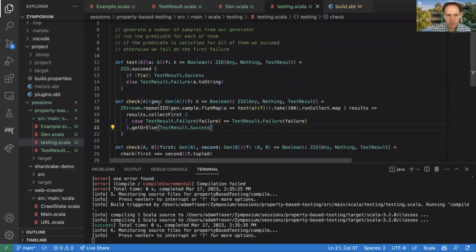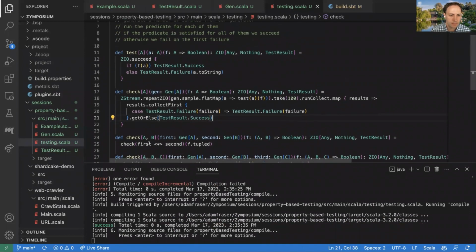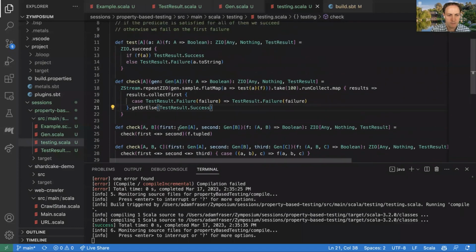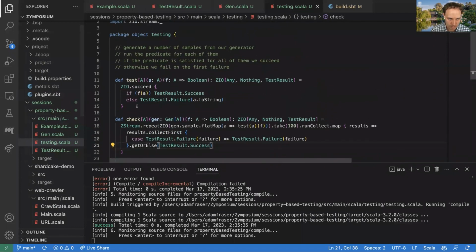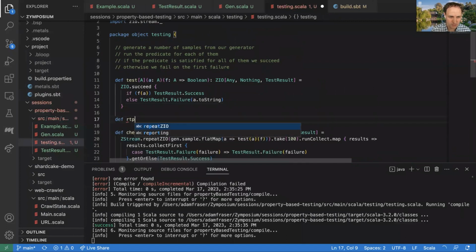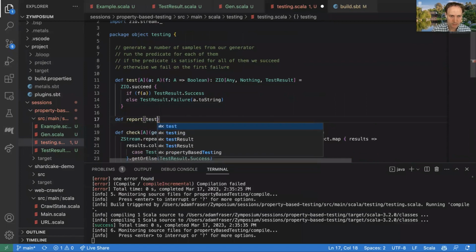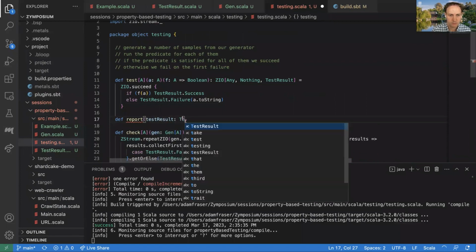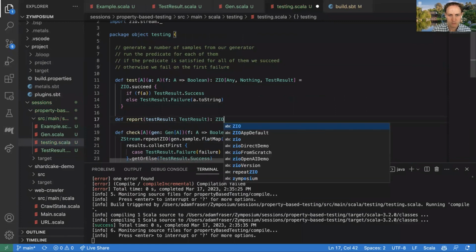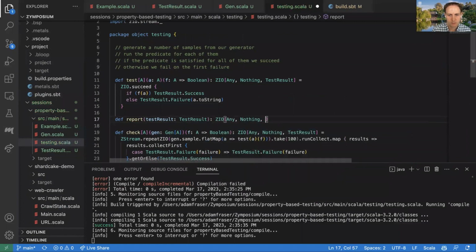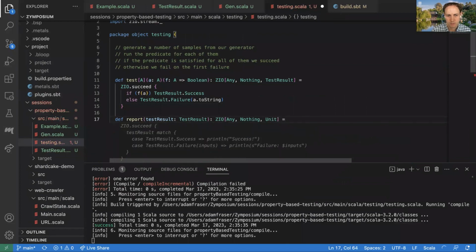Okay. So now this is going to give me back either the first failure that occurs, if there was one, or otherwise it's going to give me back a TestResult success. And then if I wanted to, let me maybe make one other helper method to report this. So maybe I'll call this report. And this will take a test result. It will give me a ZIO, Any, Nothing, Unit.